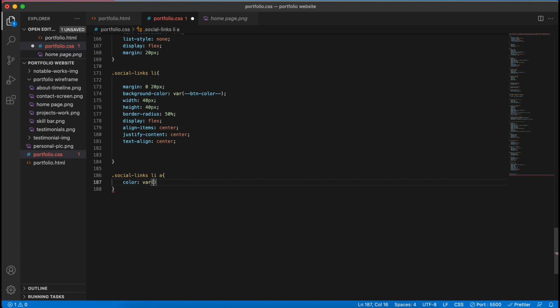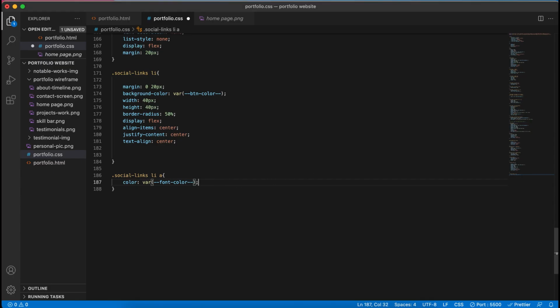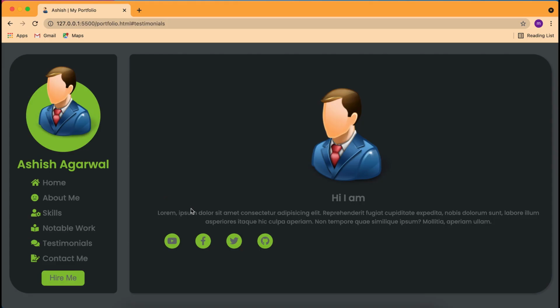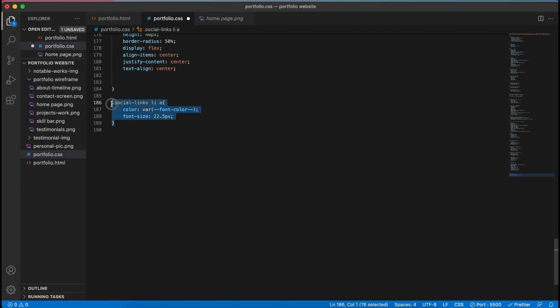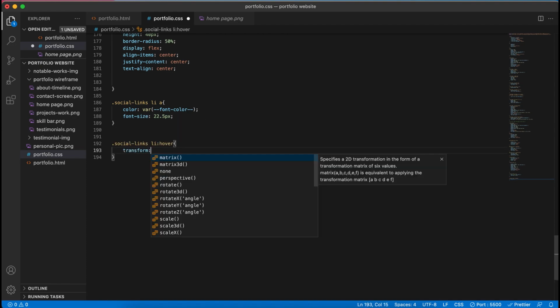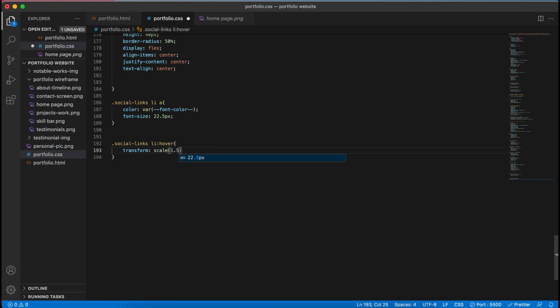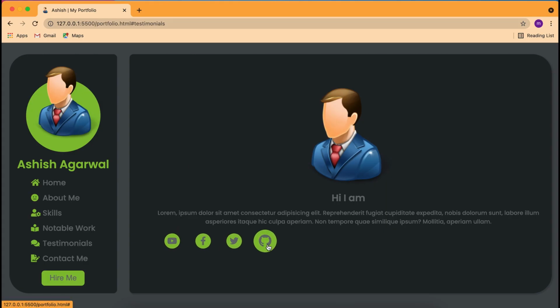For the anchor elements, we'll set the color as the font color so that the icons match the font color for the entire project. Font size as 22.5 pixel so that it looks a bit bigger. On hovering, we want to apply a scaling of 1.2 or 1.5, which will basically enlarge the social icons, and we will also apply a smooth transition to this scaling.